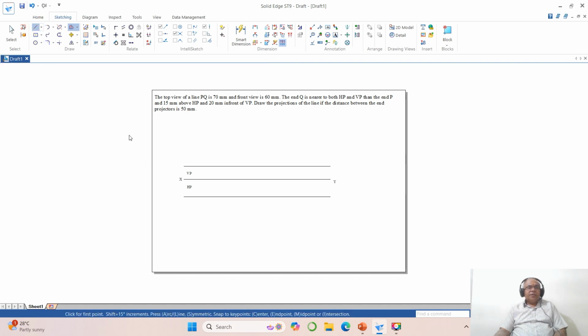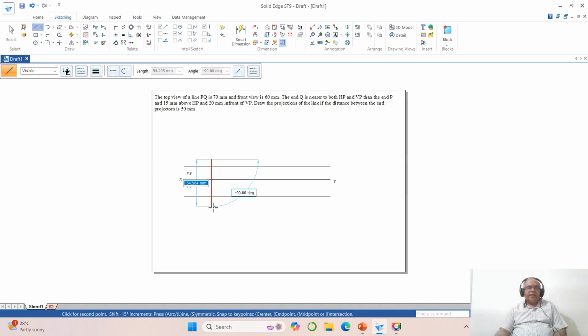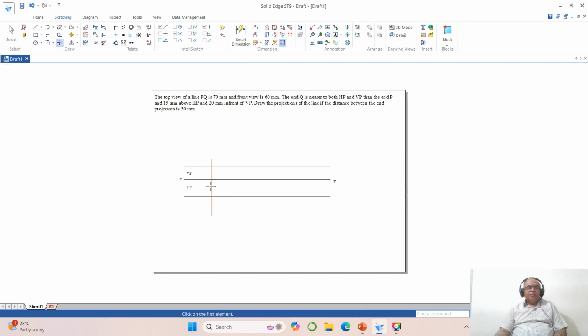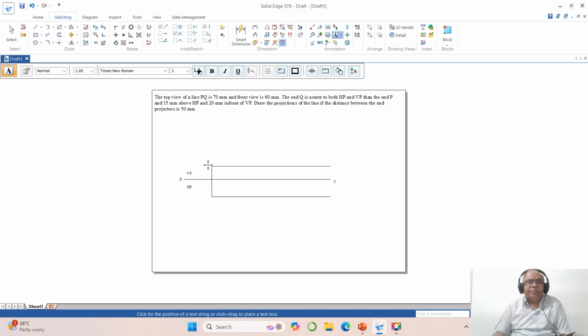Then go to line and take any arbitrary line and draw a vertical line. Then you go to trim corner between these two and similarly trim corner between these two. Once you do that, then Q is near to both HP and VP. So obviously this point is going to be Q dash. Put the caps lock off, type Q dash and here you type Q.